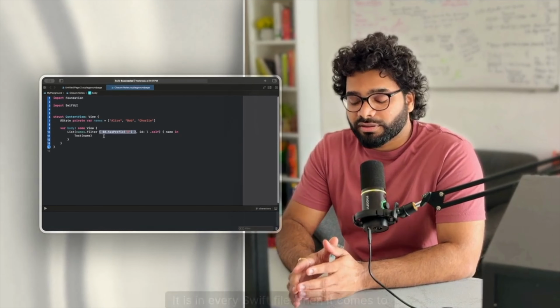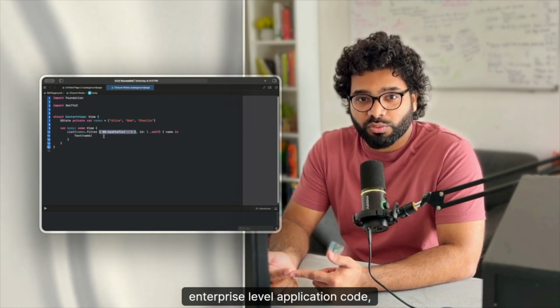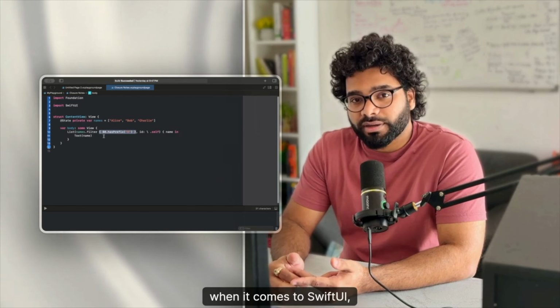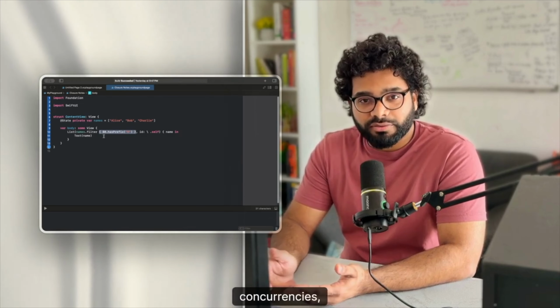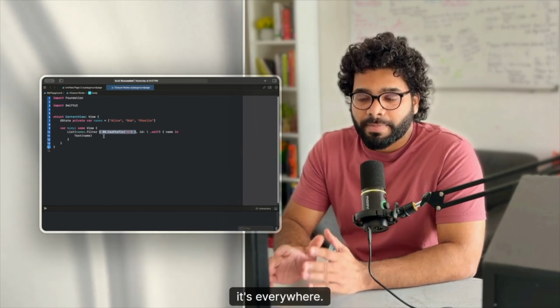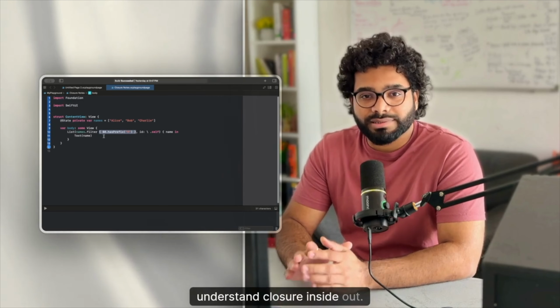It is everywhere. It is in every Swift file when it comes to enterprise level application code. When it comes to SwiftUI, it's almost in every file, and in Combine and concurrency, it's everywhere. So by the end of this video, you will actually understand closure inside out.